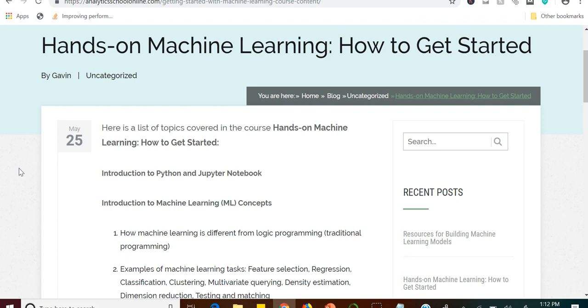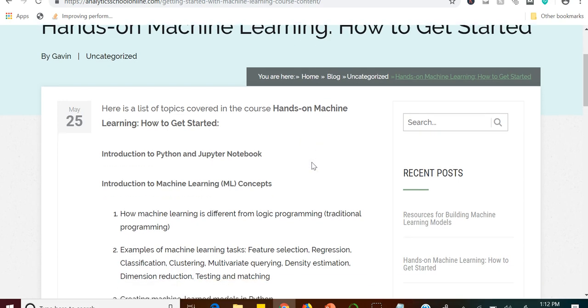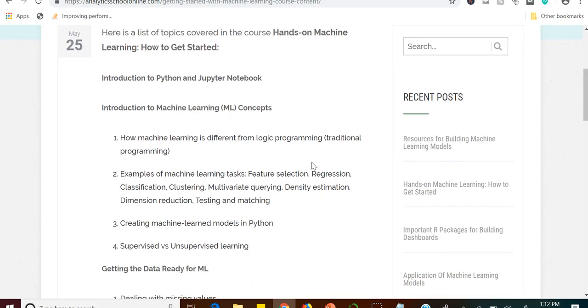In this course, I'll introduce you to several aspects or several steps that you must go through in order to start building some predictive models using machine learning. So here, as you can see, this is the list of content that this course has, and these are the topics that will be covered throughout this course.